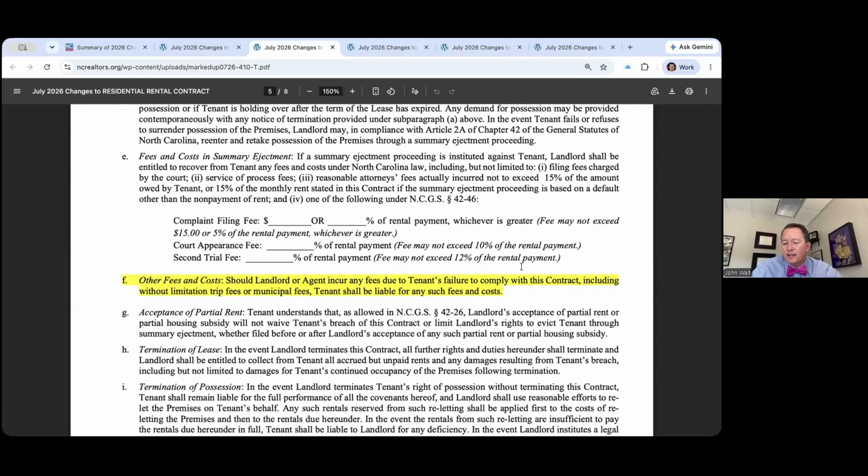I think there was one example in the committee about the tenant making the garbage collector come out more than once. But I think this would also apply anytime you have a vendor go out to the property and then the tenant refuses access or something like that, and you incur another fee. Did you guys have anything to add on that one?